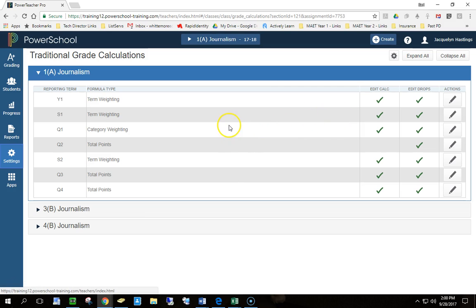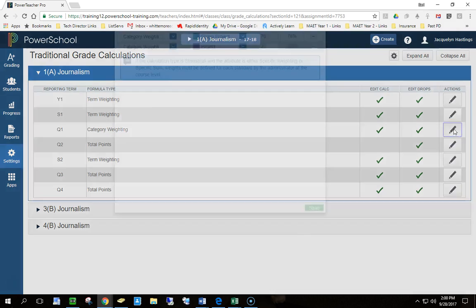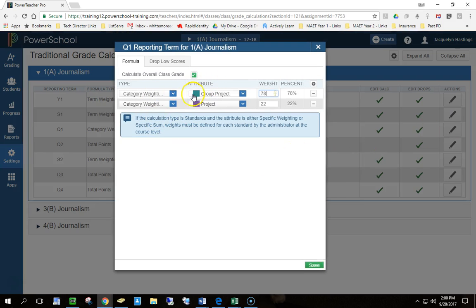So you just need to go to settings and then traditional grade calculations, and then pick the pencil next to T1. And when you get there, you need to make sure that you have your grades set up the way that they're supposed to be set up. The second thing is kind of related to that. When you choose from the list, you need to make sure that whichever ones you pick on this screen are what you're using for the assignments.